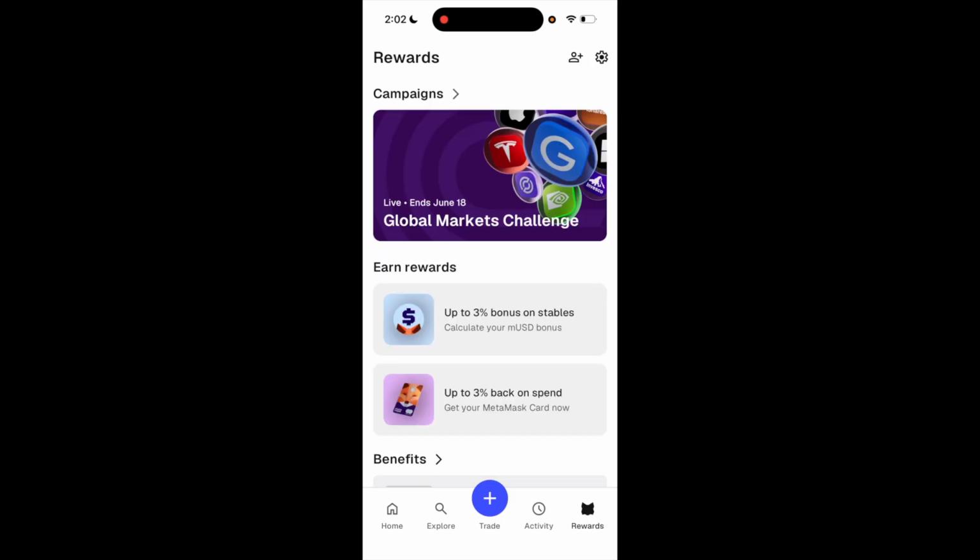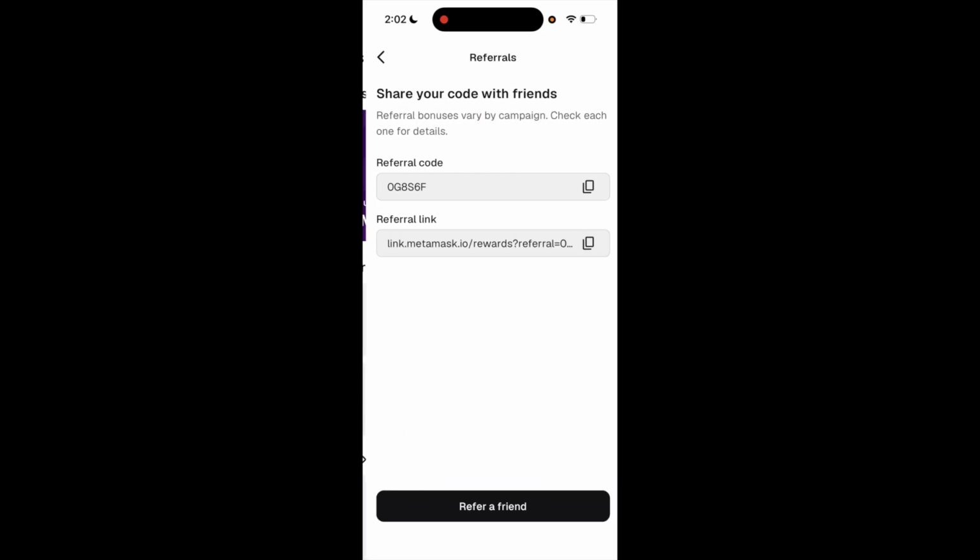Once you guys are here, I want you to go to the top right to where there's that people icon with the plus beside the gear. Go ahead and select that. And once you're on the referrals page right here, you have your referral code and your referral link.